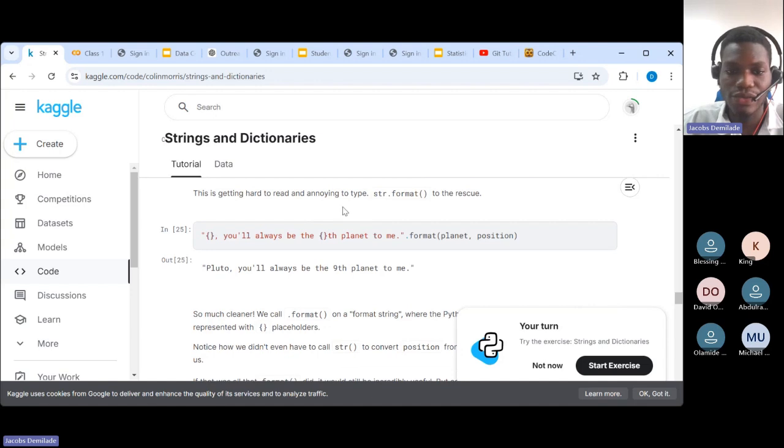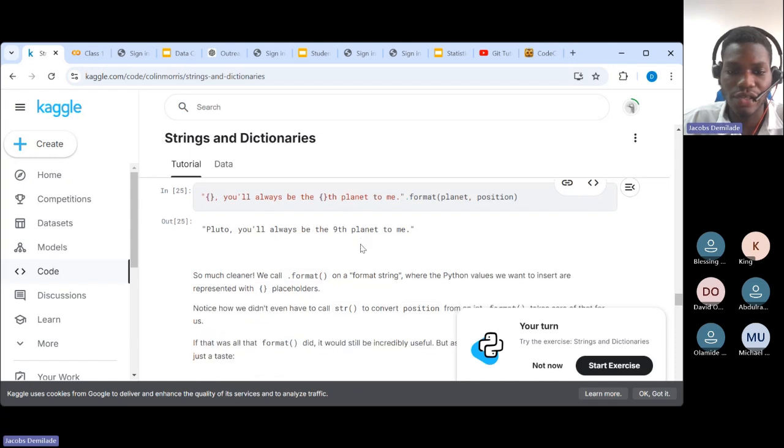Now that is getting annoying to read and type. So that is where format comes in. This is where format comes to the rescue. Here you have these curly brackets, or squiggly brackets. "Pluto, you'll always be the {} planet to me." Then you format using the planet and position. The first squiggly bracket will be your planet, the second will be your position. So Pluto, it will always be the ninth planet to me.